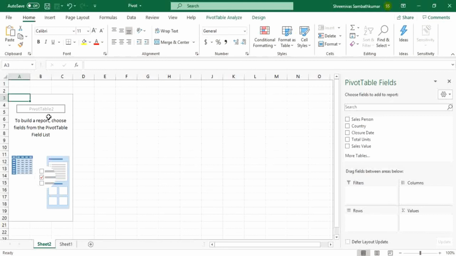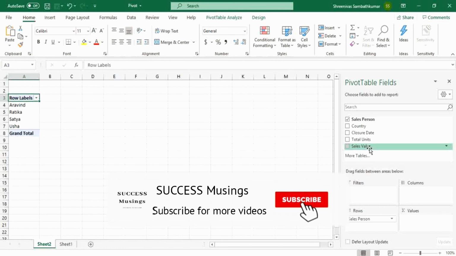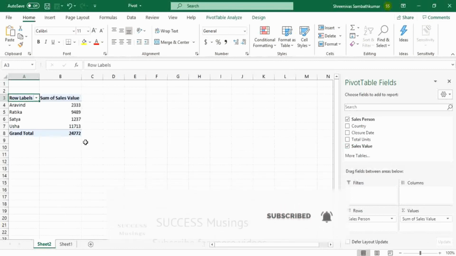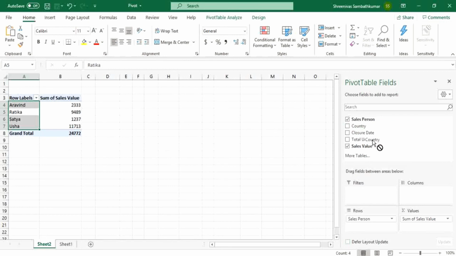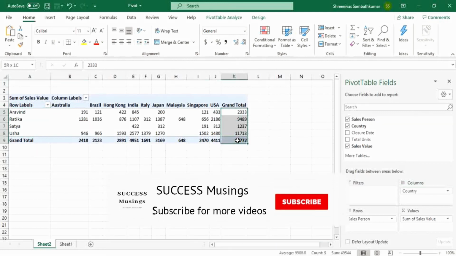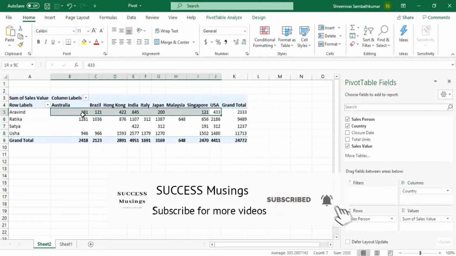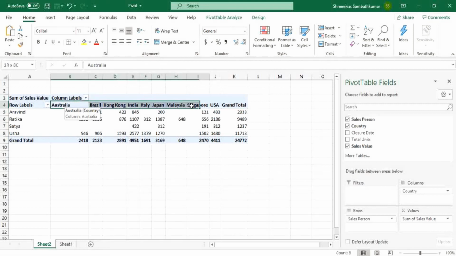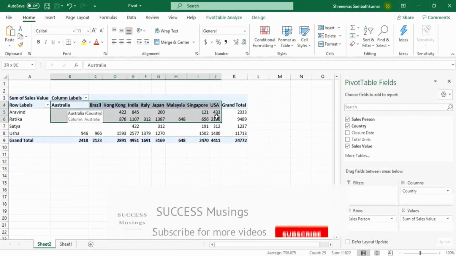So this is the pivot table of the same data. Again, I'll drag and drop salesperson to rows and sales value in values. So here we have created the same pivot table in new worksheet. So now let's see what is the use of these columns, right? Say for example, I'll drag and drop the country here in columns. So now what happens is that this total value is the split of all these. So the sales made in all these countries equals to this total value. So now with this data we can very easily find out which country the salesperson made maximum sales value.